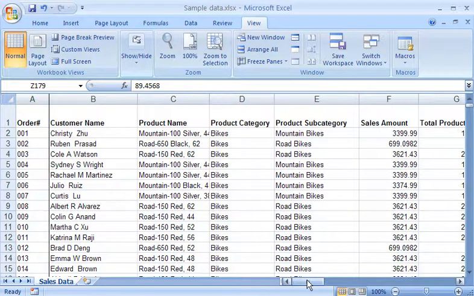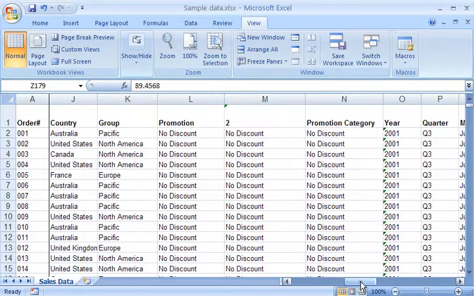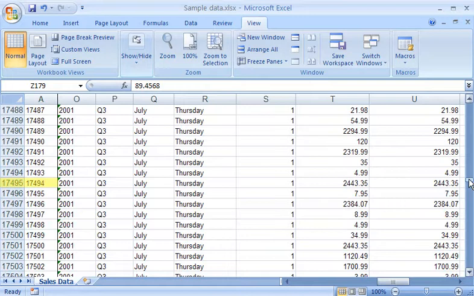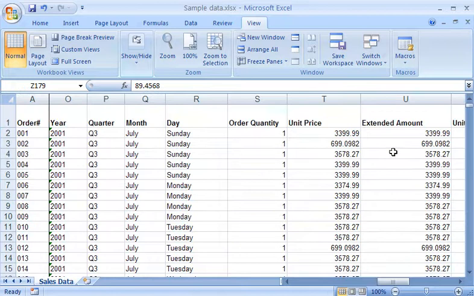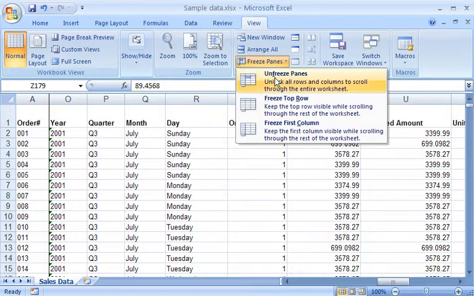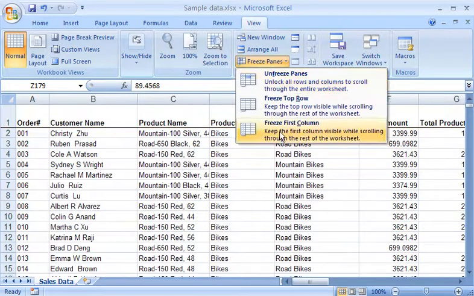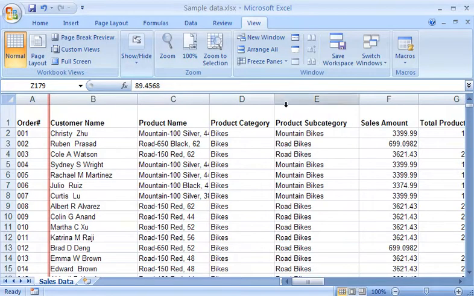As I scroll to the right, the first column stays in place, so I can identify the information in each row. For example, I can see that the information in row 17495 refers to order number 17494. This line separates the frozen panes from the panes that scroll. When I froze the first column by clicking Freeze First Column, the top row became unfrozen. Notice what happens when I click Freeze Top Row. With these commands, I can freeze either the top row or the first column, but not both.